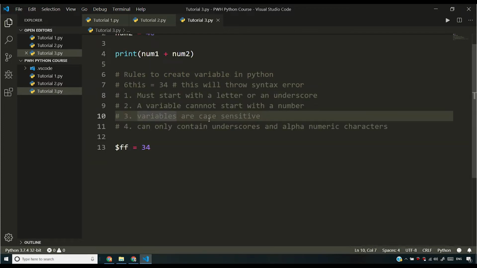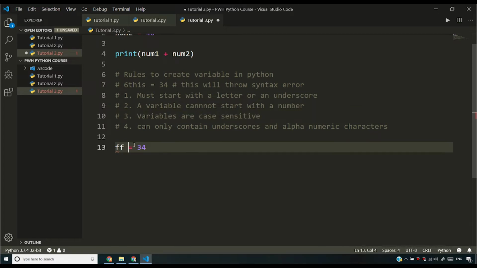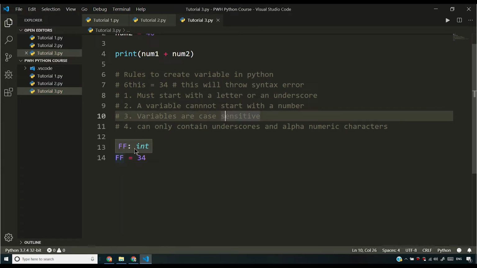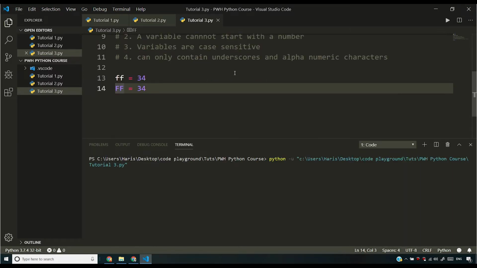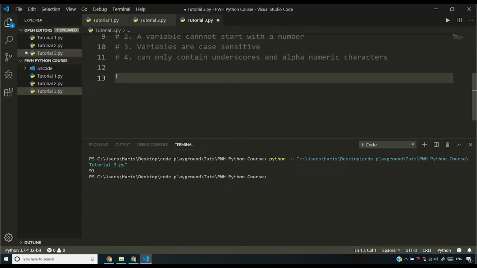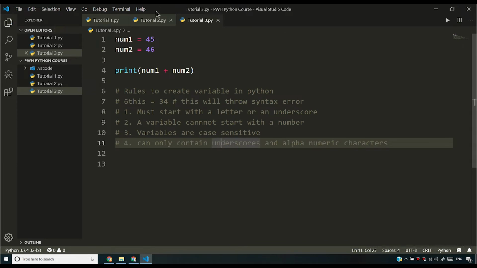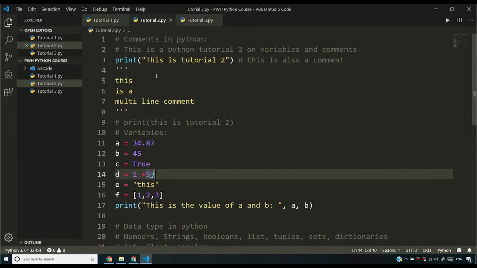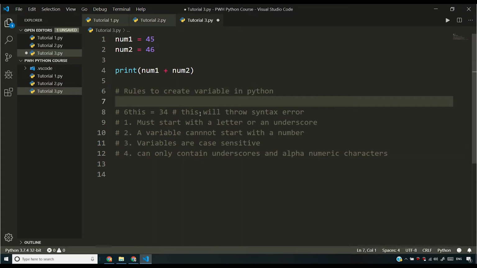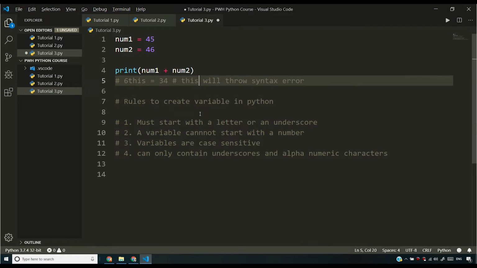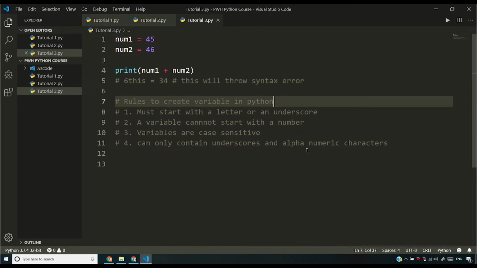Coming to rule number 3, variables are case sensitive, which means if I say ff is equal to 34 and if I say capital FF is equal to 34, then small ff and capital FF, these both numbers, they are totally different. So these are rules for creating variables in Python. They need not be numbers. I did not tell you about this in tutorial number 2 on variables, so I'm telling it now. So you must make sure that all of your Python variables are satisfying all these rules.